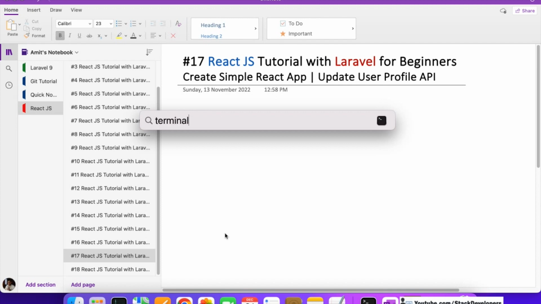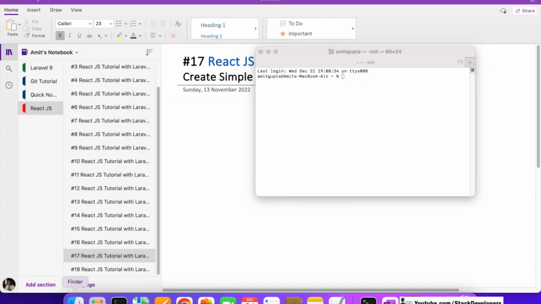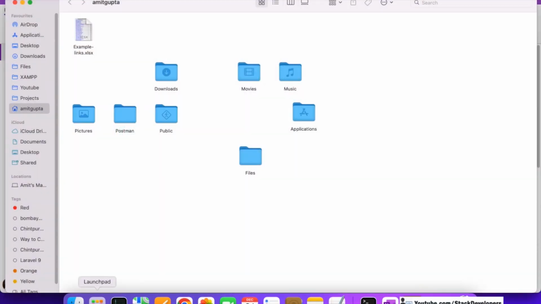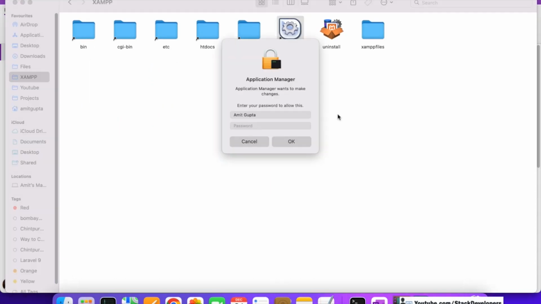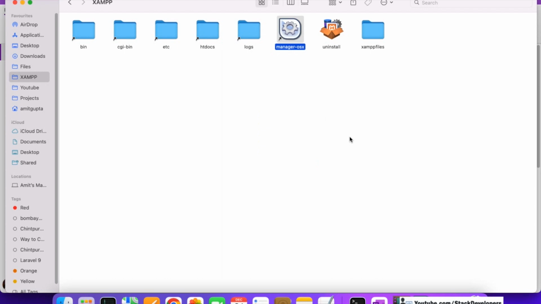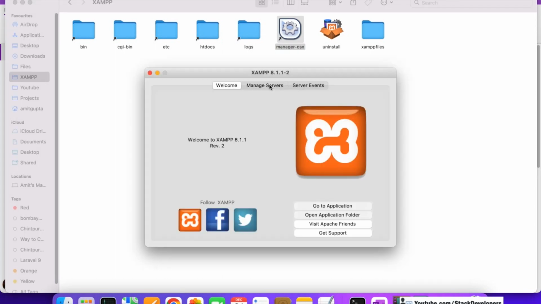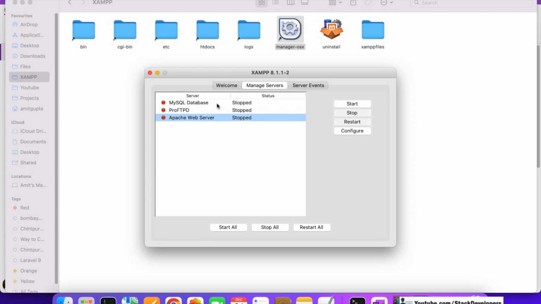So on Mac we need to open XAMPP, and I'm going to run the Apache server here. That is located inside XAMPP, and here I'm going to give my password. I'm going to run both the MySQL database and the Apache server, starting these one by one. This is the backend of the React app that we are working on, in Laravel. We are creating all the APIs in Laravel 9. Both are running now, we can see.